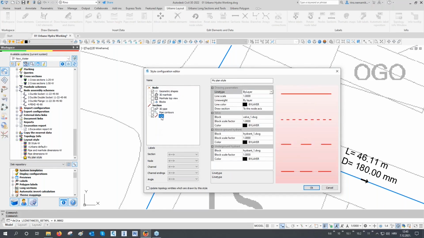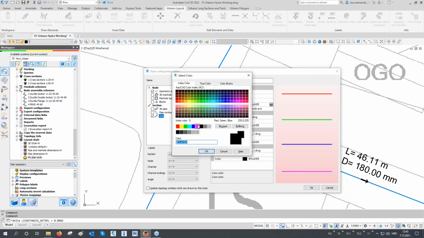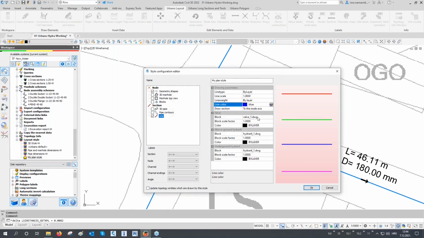For the sections, I will leave it to be line, and here you can see it can be by layer, or you can change the color. Let's use blue also.